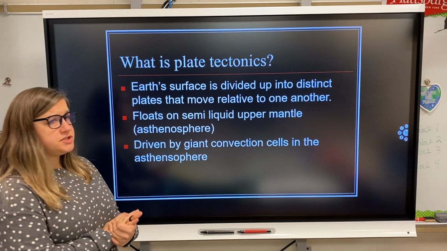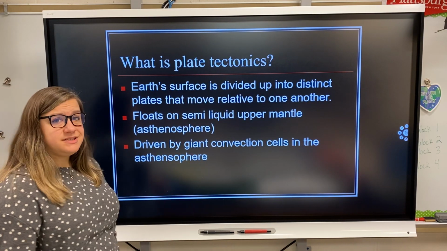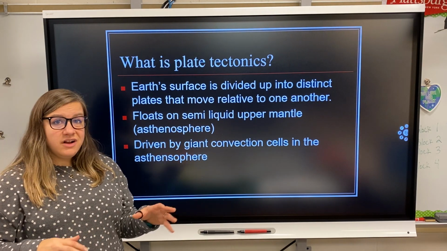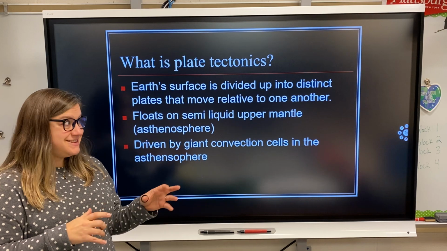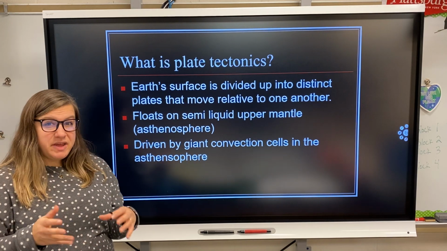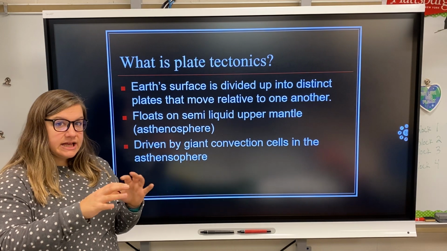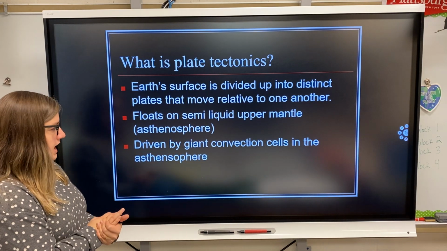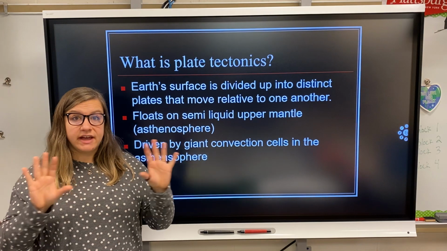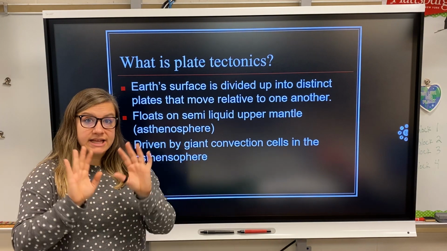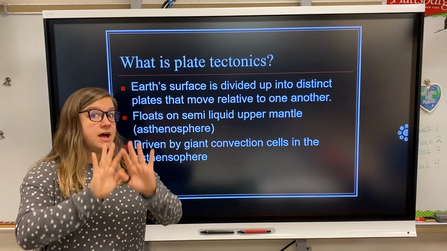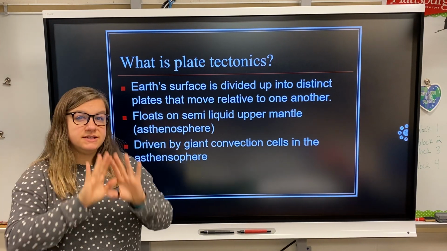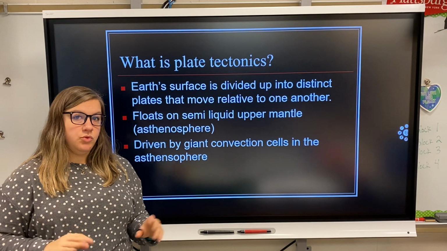So this is when the Earth's surface is divided up into those distinct plates that move around relative to one another on that semi-liquid asthenosphere. Remember, that's that peanut buttery consistency asthenosphere that the plates kind of float around on top of. And it's driven by those giant convection currents going on in the asthenosphere. Because remember, it warms up and then it cools down, and then it warms up and then it'll cool down. And it causes the plates to be able to move.